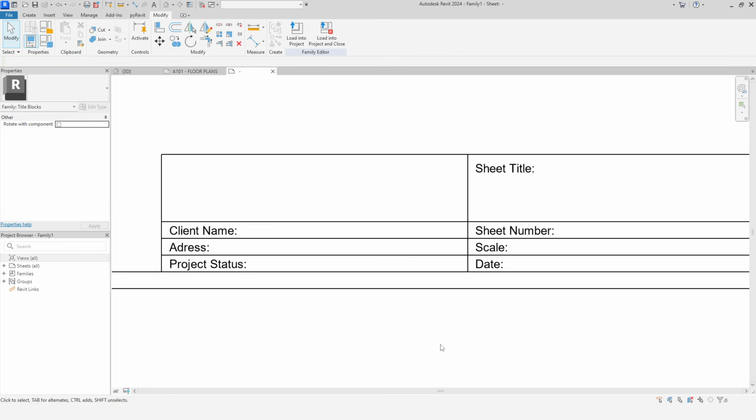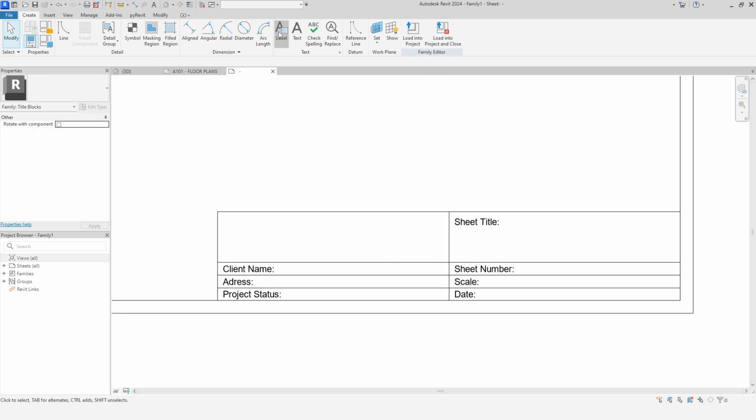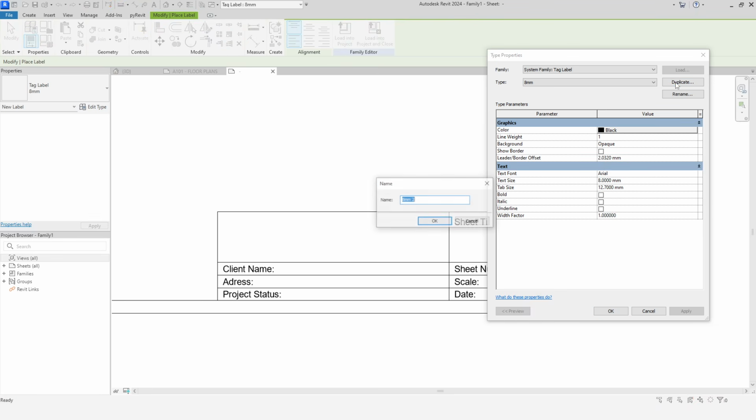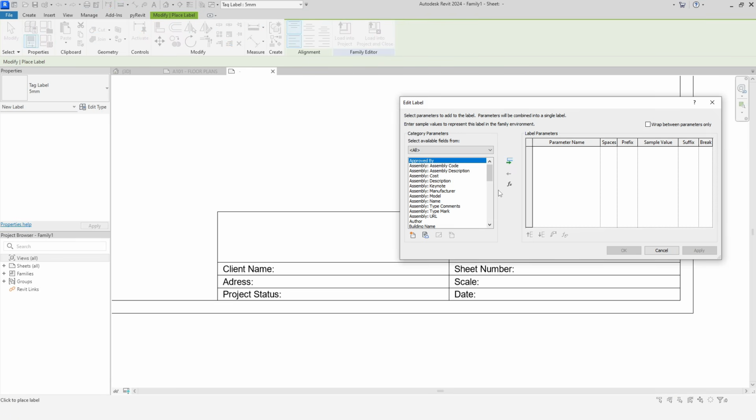The next step is to assign an appropriate label to each of these entries. We'll start by adjusting the text size for the labels. First, let's set it to 5 mm. When we click where we want to place a label, the Edit Label window opens. Here we can see category parameters. These are built-in Revit parameters that automatically pull data from the project for use in families, such as sheets. We need sheet name, so we select it and click OK.